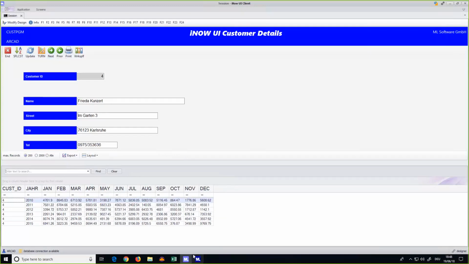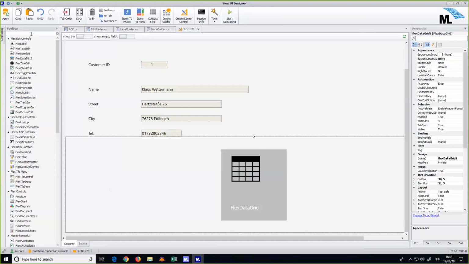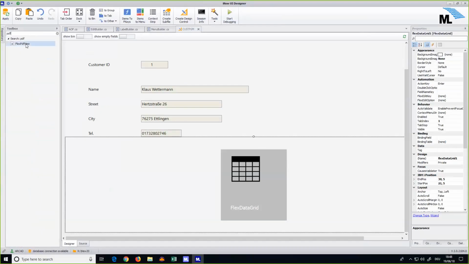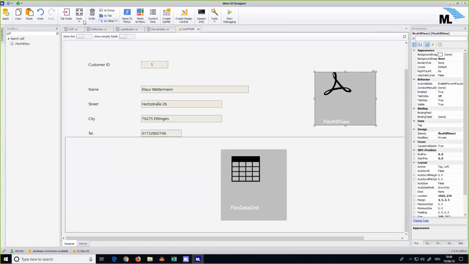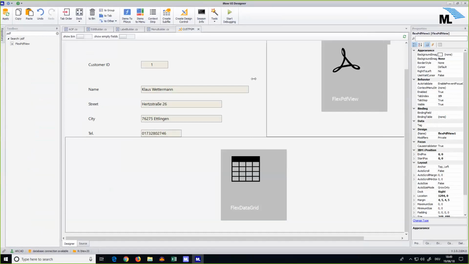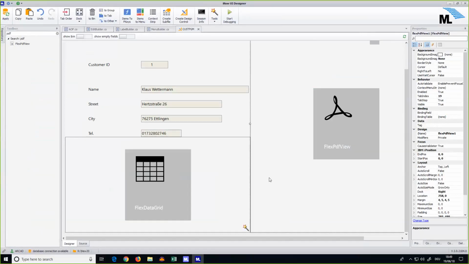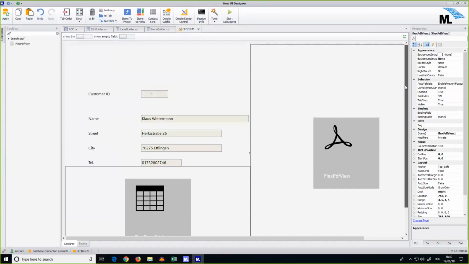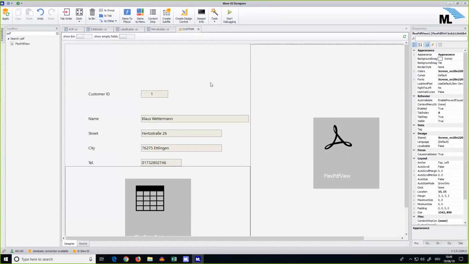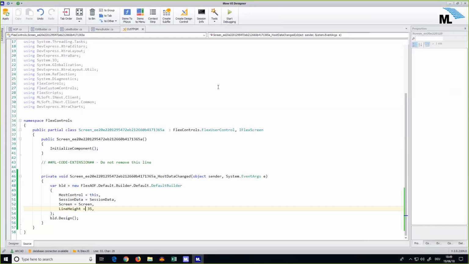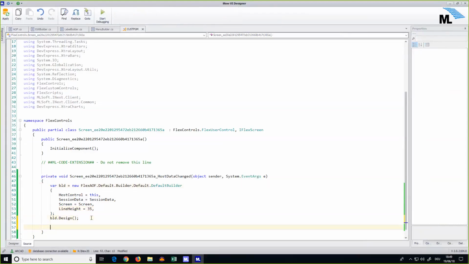What we'd like to do next, I promised you to show you a PDF as well. So we just take the PDF, dock it to the right, give it another size, send to back. To let the Flex PDF view display a PDF, we need to tell it what PDF. So very easy, we can do that here in a C# script.